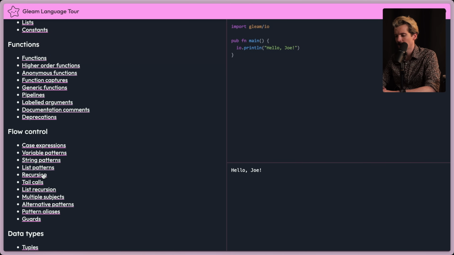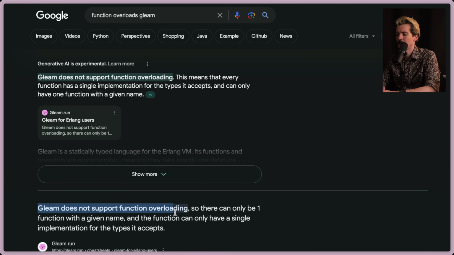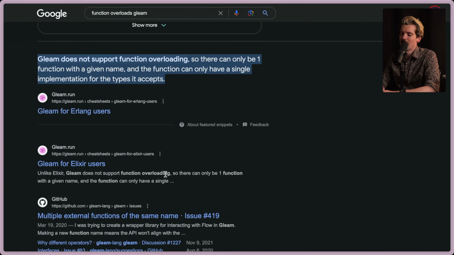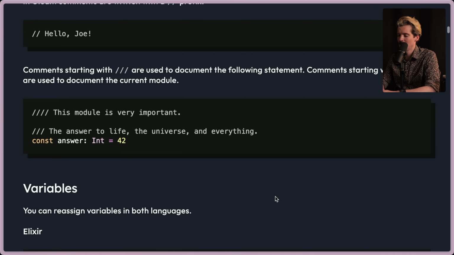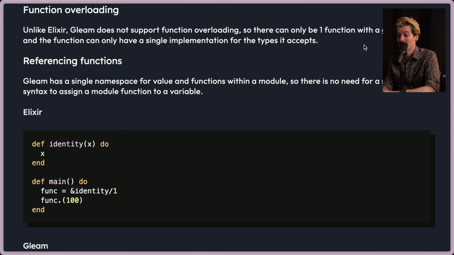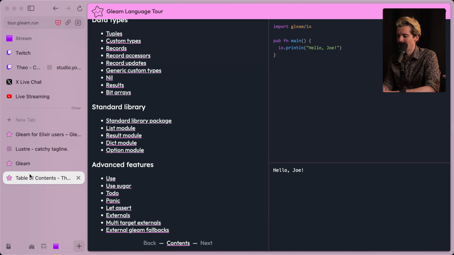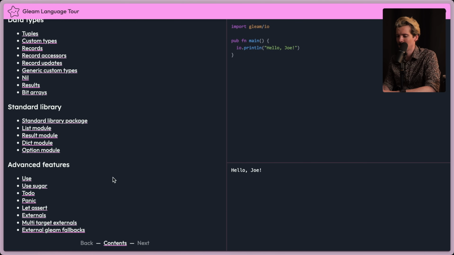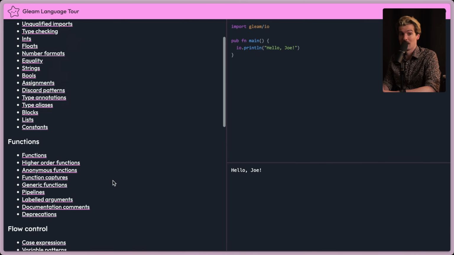I was curious if they have function overloading. That's the one thing I really want. They actually have, oh wow, a whole guide for Gleam for Elixir users. They're really focused on this stuff. That's dope. Unlike Elixir, Gleam does not support function overloading. There can only be one function with a given name, and the function can only have a single implementation for the types it accepts. I get it. I'm sad, but I get it. There had to be some negative, right? It couldn't be a literally perfect language. It's close. It's weirdly close, but it couldn't be perfect.